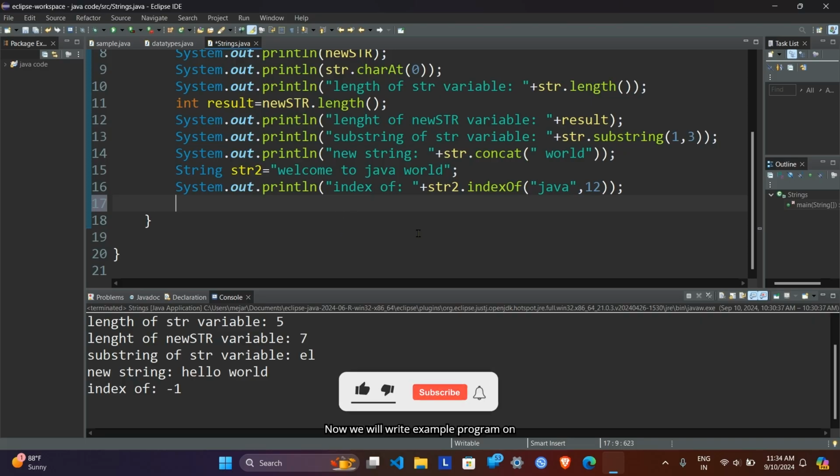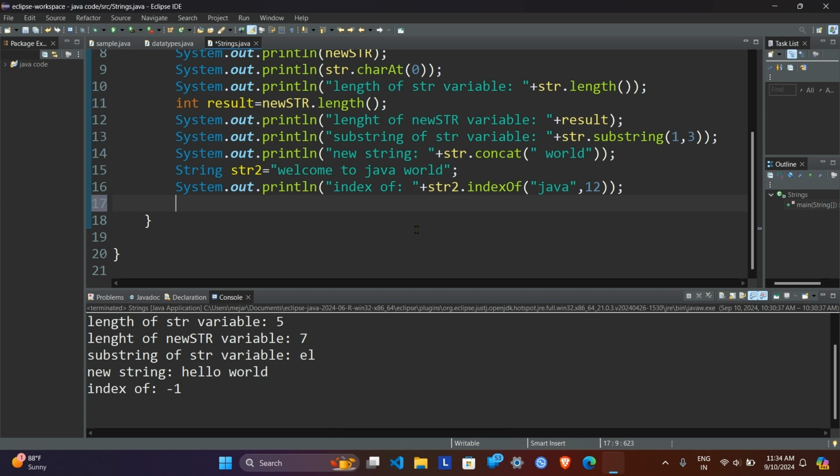Now we will write an example program on the compareTo method, which we use to compare two strings lexicographically. When both strings are equal, it returns value 0. When string 1 is lexicographically less than string 2, then it returns a negative value. When string 1 is lexicographically greater than string 2, then it returns a positive value. So now we will try to implement the compareTo method.